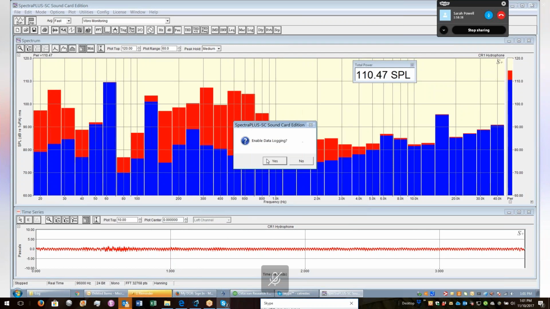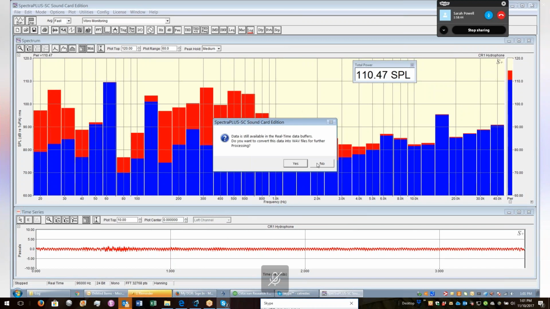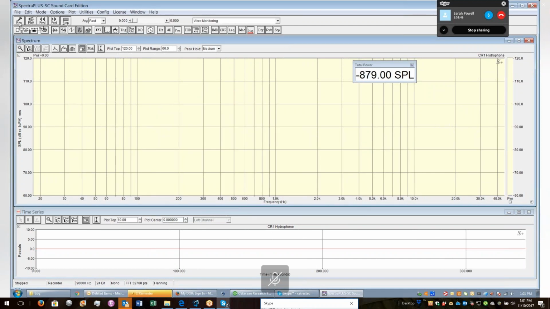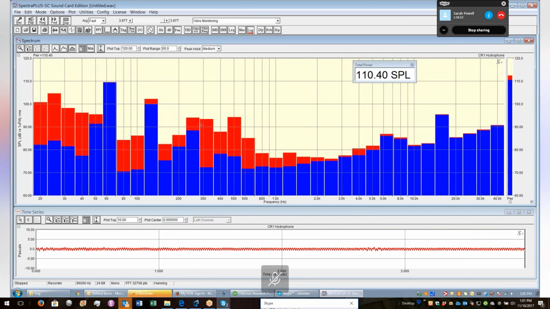You don't even have to click enable because it asks you again. So you start your data logging, but what I did not do is change the recorder and then start recording. When I change to recorder, it says data is still available in real-time data buffers. Do you want to convert this data to WAV files for the processing? I always say no, because that was just the test data. Okay.